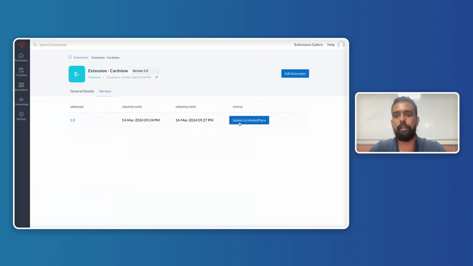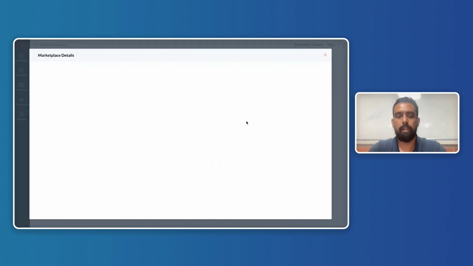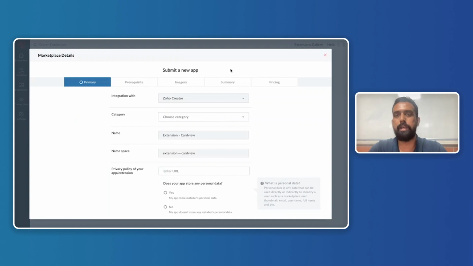We had left off at the Submit to Marketplace button over here, right? You can click on Submit to Marketplace, and this would open the Marketplace details page. I was talking to you about a few forms that you need to fill, right? So these are some of the major details that you need to fill before you submit the extension into the Marketplace. Now, the first thing you need to do is to select a category.